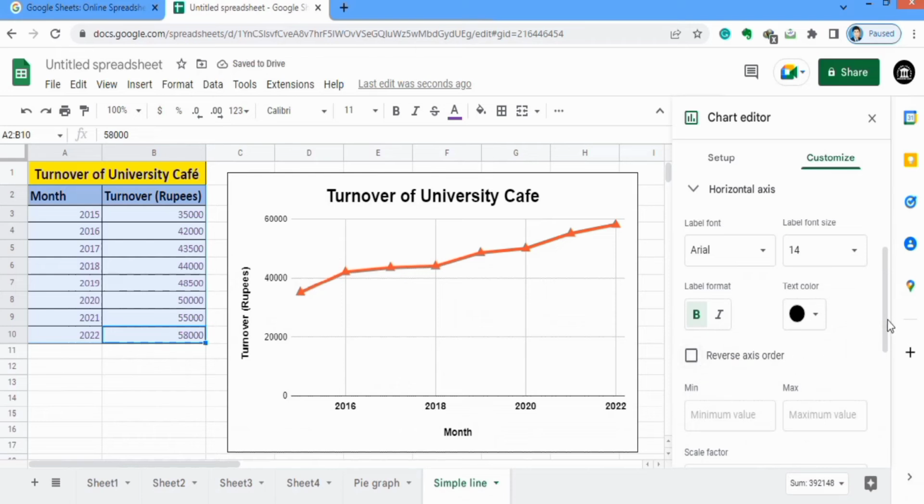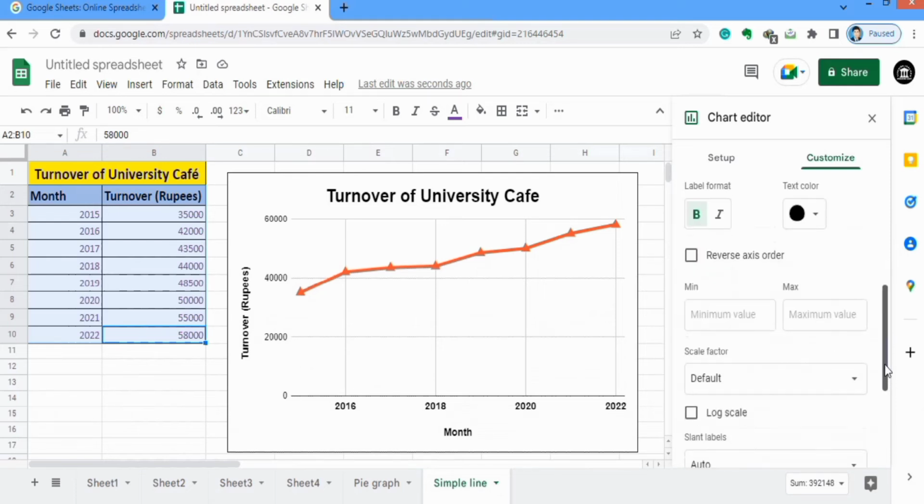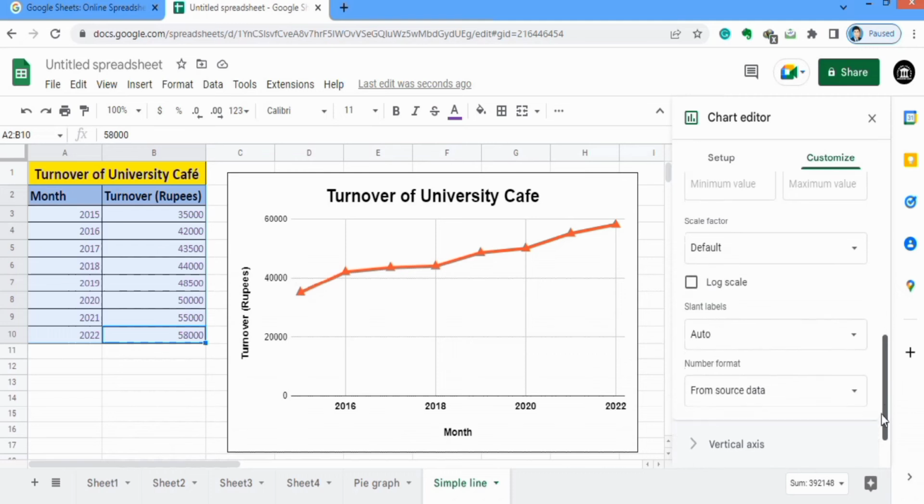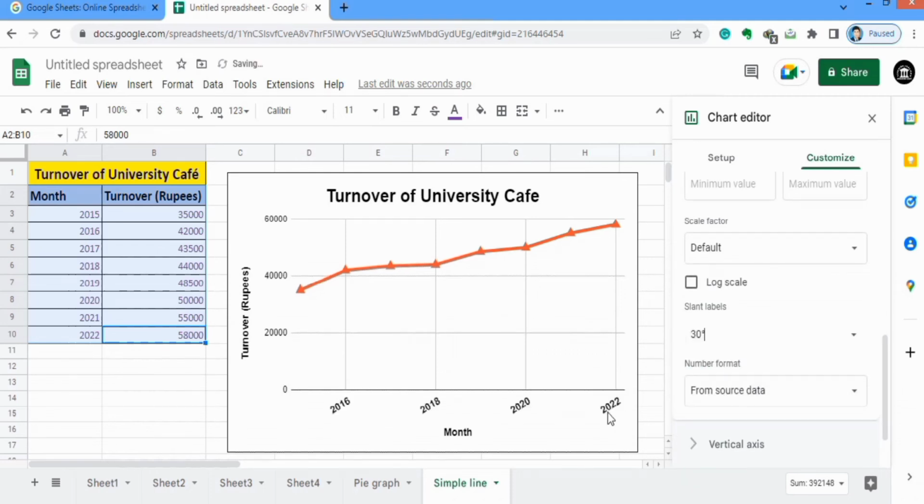You can also adjust the minimum and maximum value of these data labels. And here there is the option of slant labels. For example, if I select 30-degree slant, you can see here it is slanted. I will change it to 0.